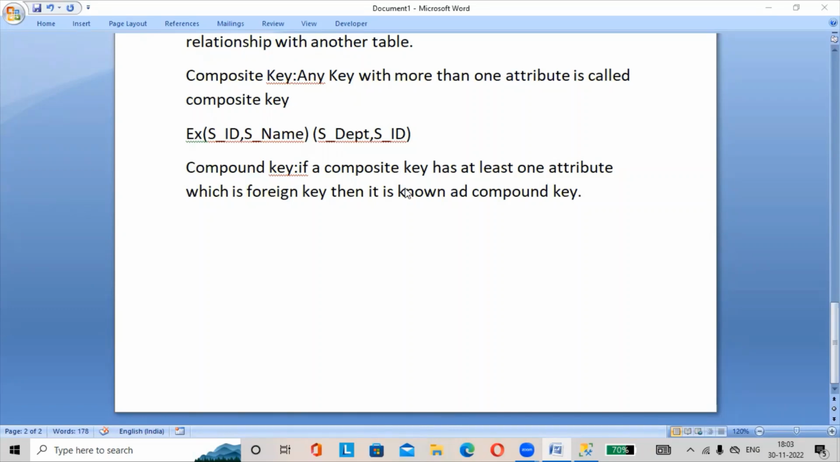Yes, ma'am. It should at least contain one foreign key attribute with some other attribute. Suppose, for example, student gender is a foreign key. So with student gender, it should contain one more attribute like the student ID. Then it is known as compound key. Is it clear?